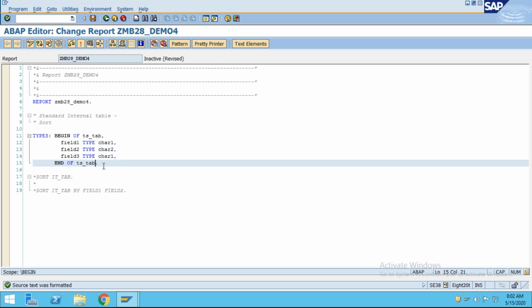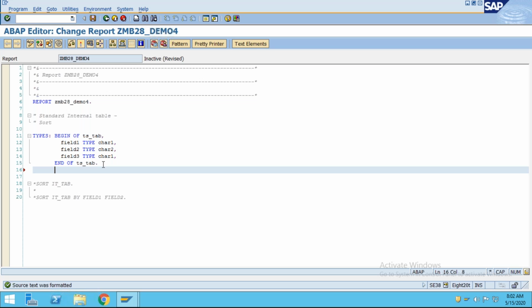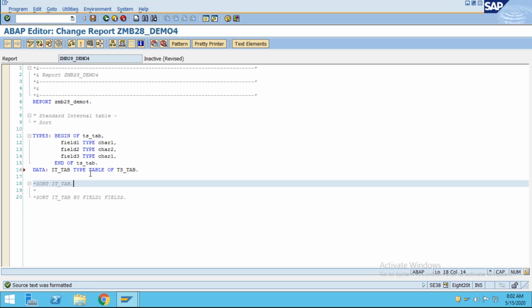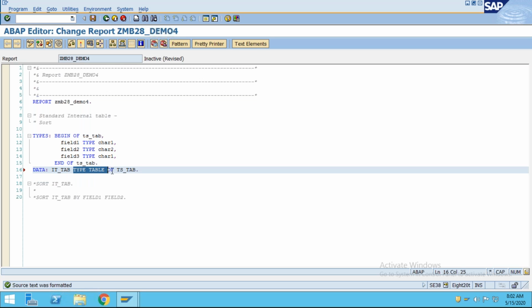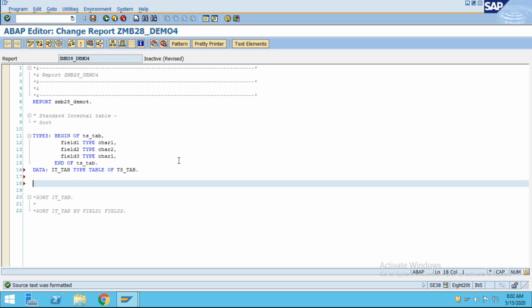Okay, fine. So let's create a data object for the internal table. Data object means variable. I'm creating one data object, type table of ts_tab. So this is our standard internal table. If I'm simply writing type table of, that means it's nothing but a standard table by default. Now let's prepare some data.